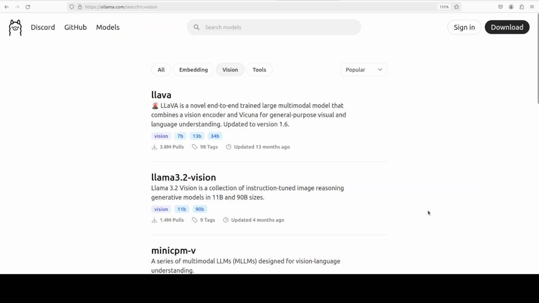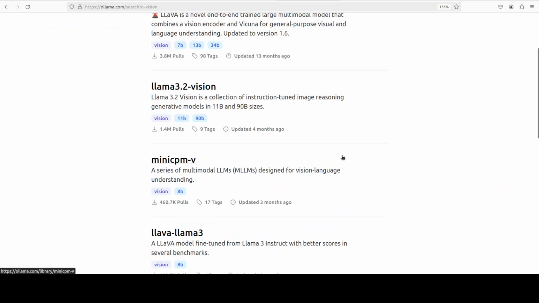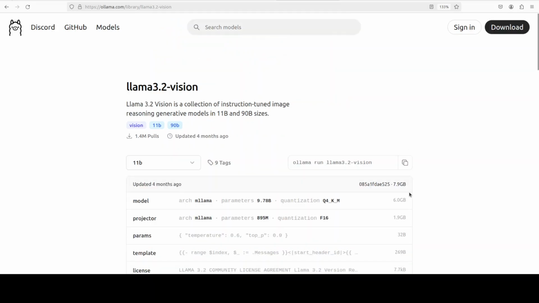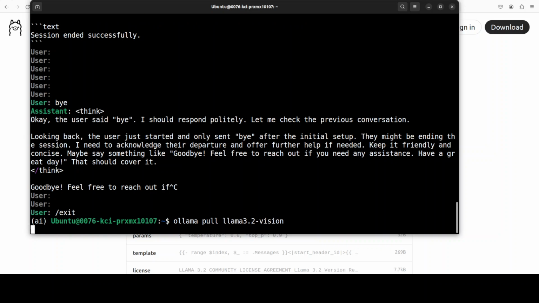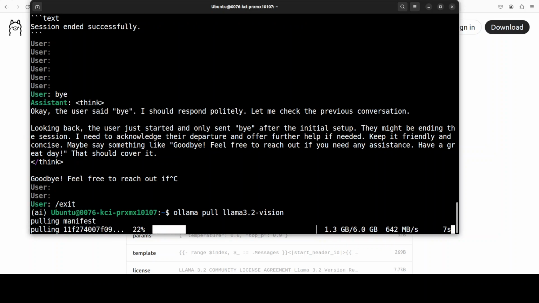So I just want to grab a vision model through which I would check out if it can chat with images. I'm just going to pick maybe Llama 3.2 vision, and this is 7.9 gig. I think it should be fine on my system. So I just grabbed it. I have just done the /exit. That is the command I believe we use for it. So for the vision model, I'm just going to pull it instead of running it, and this is going to download the model. Shouldn't take too long.